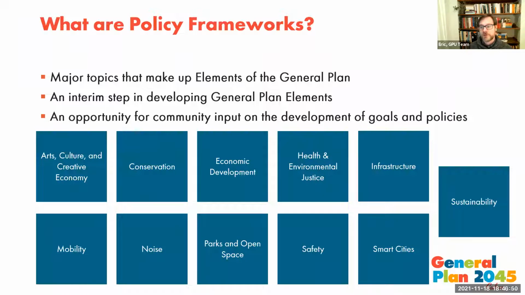And so tonight, we're really here to talk with you about those frameworks. These are the major topics that make up the different chapters, or what we call elements of the general plan. And really, these documents themselves, these policy frameworks, are intended to serve as an interim step in developing the general plan. We want to hear from you. Are we on the right track? Do we miss issues or ideas that you have? And then what can we do to strengthen the goals, policies, and actions to help us achieve that long-term vision for the community, while really embedding those values in the plan itself?